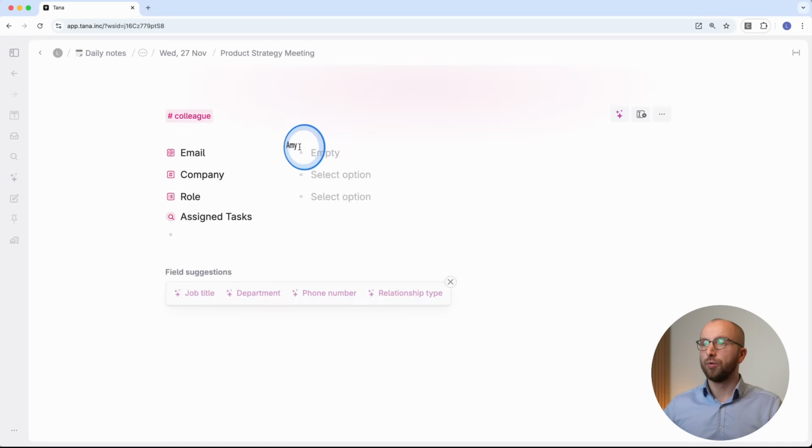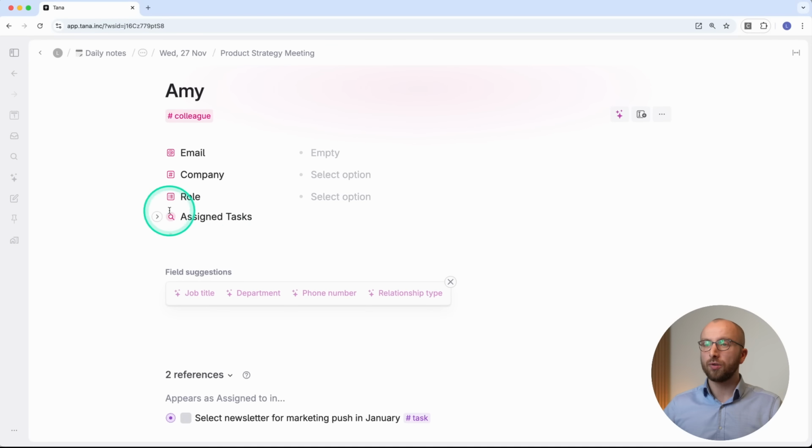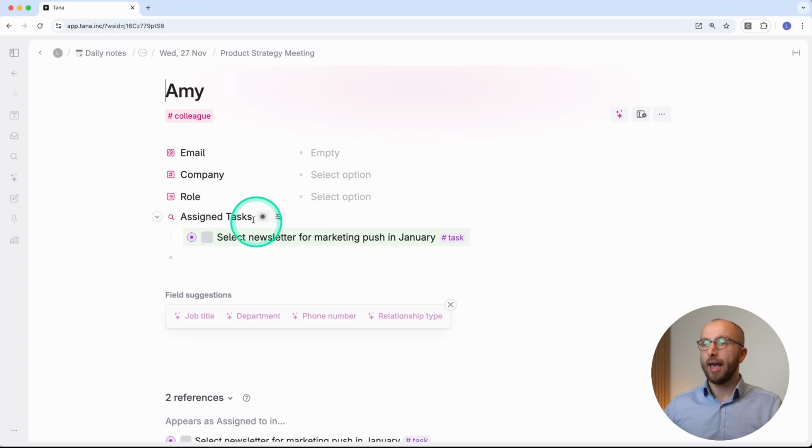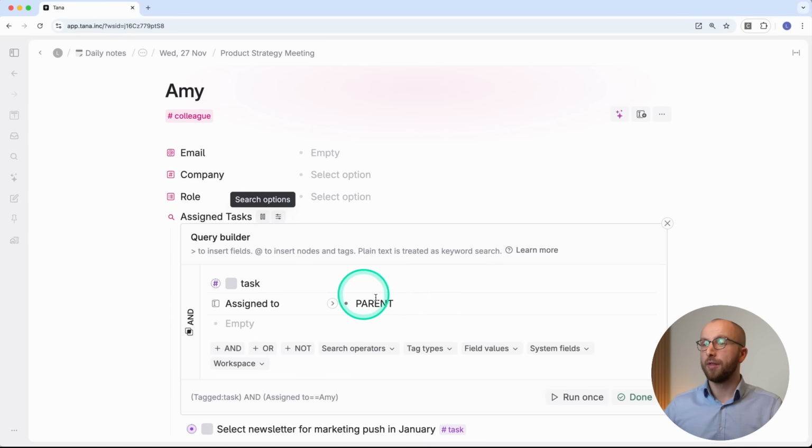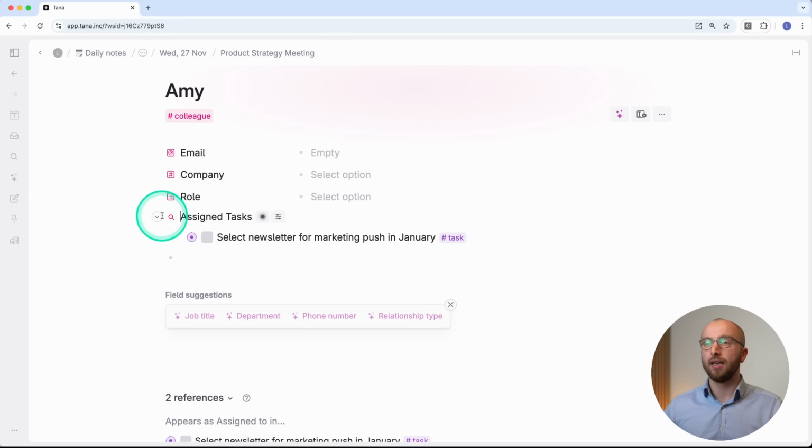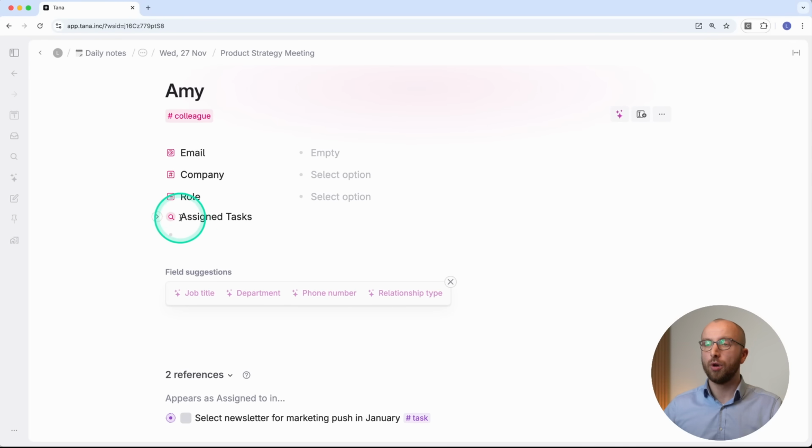And if I go to Amy, she also now has the assigned task super tag search, and this pulls in the task that is assigned to her. All of this because with the parent here in the search term, it always applies to the parent node of this node here. And that again makes it a really powerful location aware search that works everywhere.